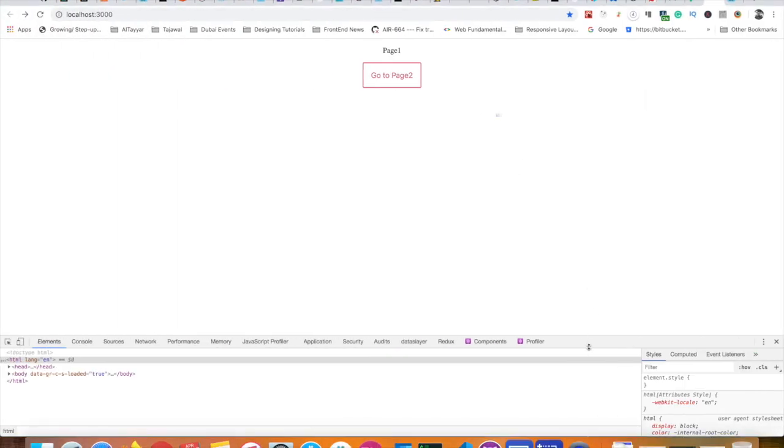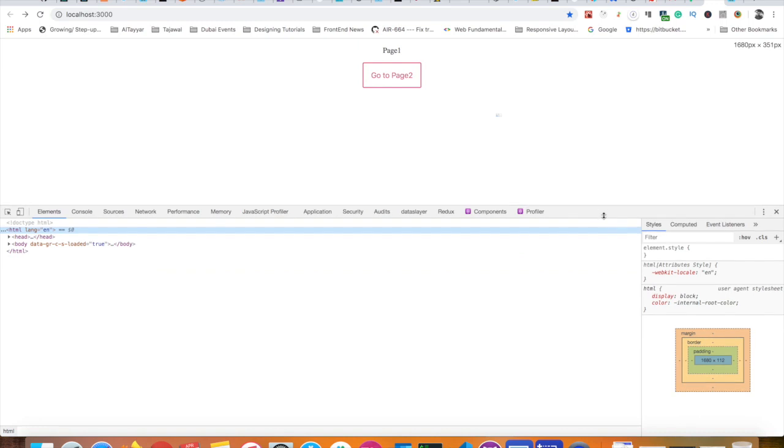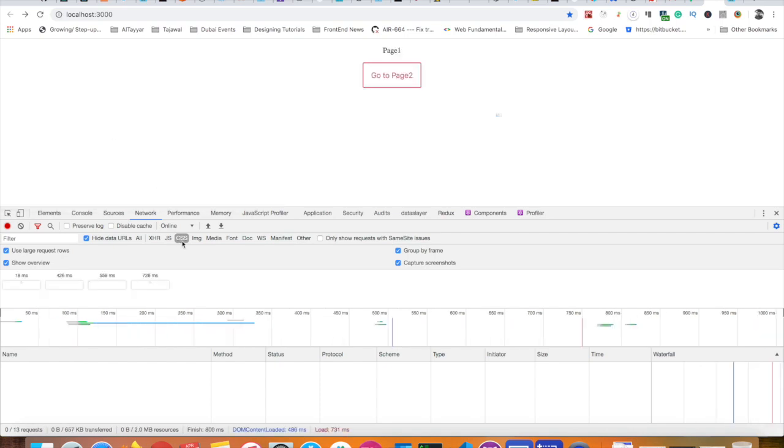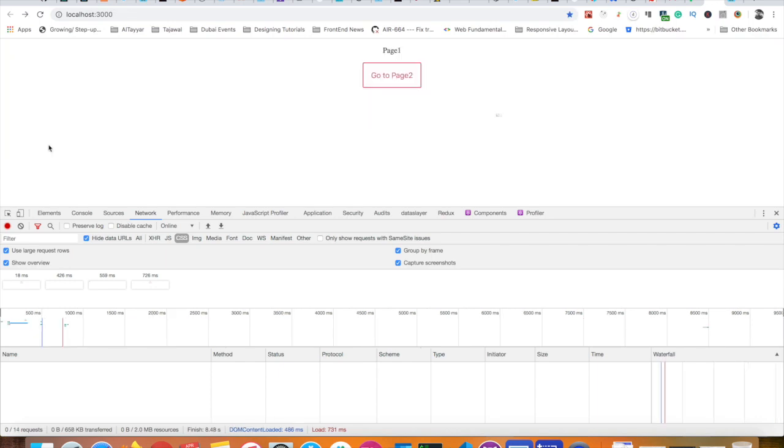So if I go and just expand the DevTools and go to my network panel, I'll hard refresh, and this is my CSS panel. So you can see there are no external CSS here. So the whole application I can create without external CSS files.